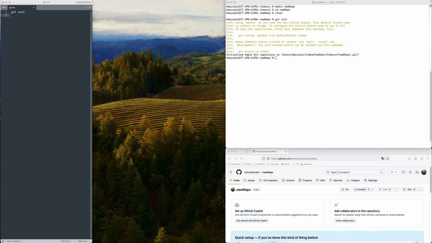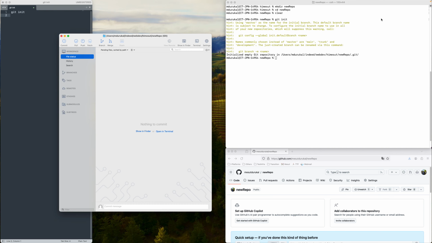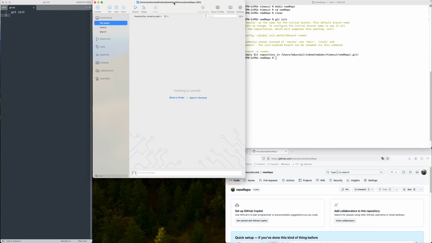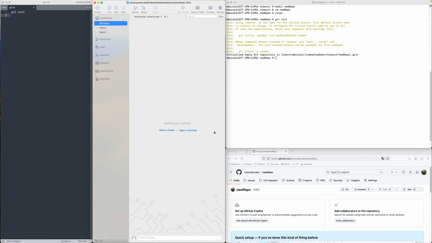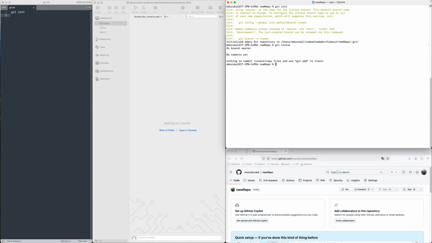So let me find my SourceTree. I will open the same repository in my SourceTree. Okay, I will see my changes here as well. So now I can check my status here. I'm on branch master and I don't have any commits yet. So actually this is the second command that I used, right? So let's note this as well.